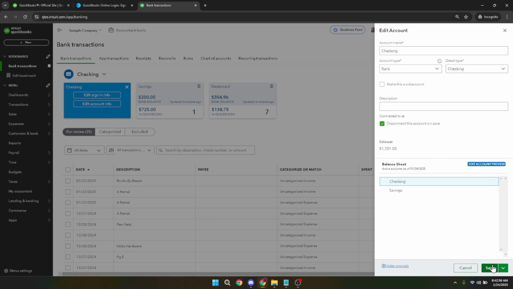Remember, keeping your financial data organized is crucial for better management, and handling disconnections like this can help maintain a clean and efficient accounting system.